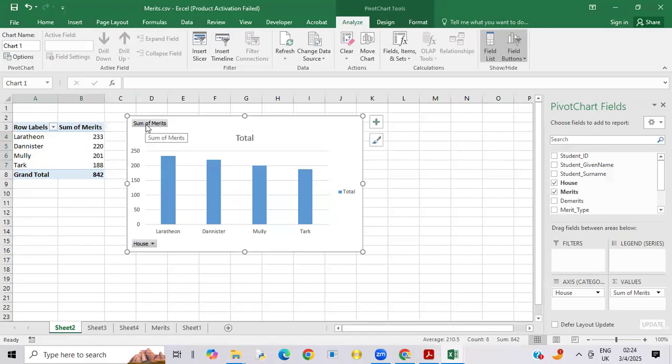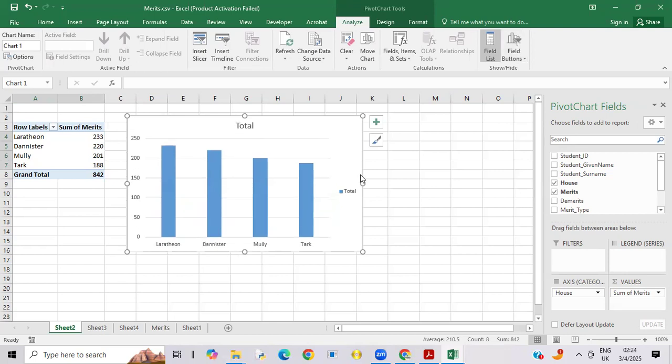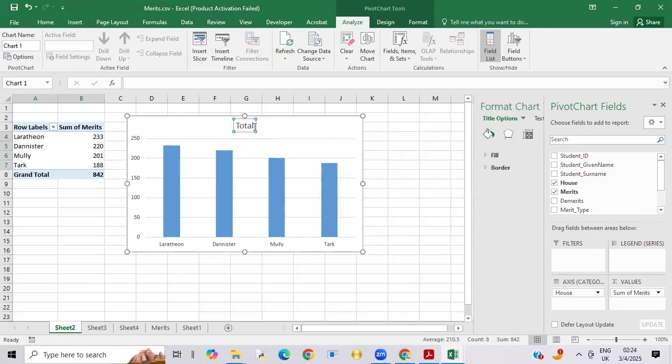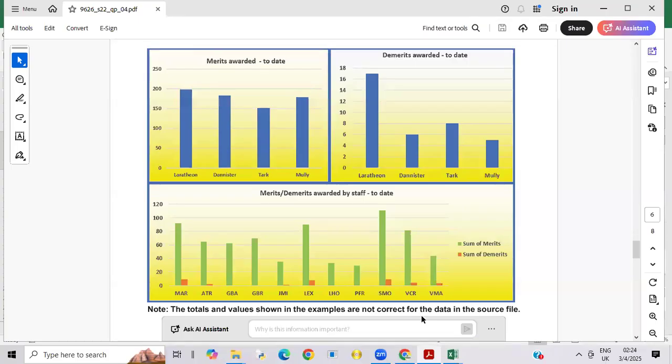Now for us to remove this, we are going to just right click, and we are saying hide all field buttons, because these are buttons, so we don't want them to be shown. We're hiding them. And then the total, we don't want to see it, so you can even delete it so that it looks like that. And then our title, it has to be, let's look at it again. Merits awarded to date. Okay, so we have to type that.